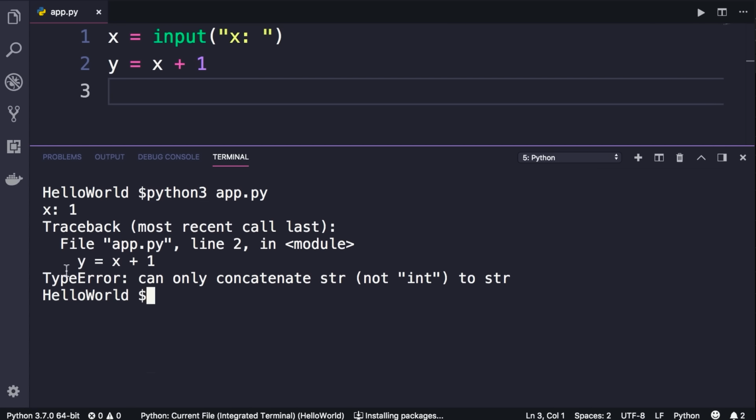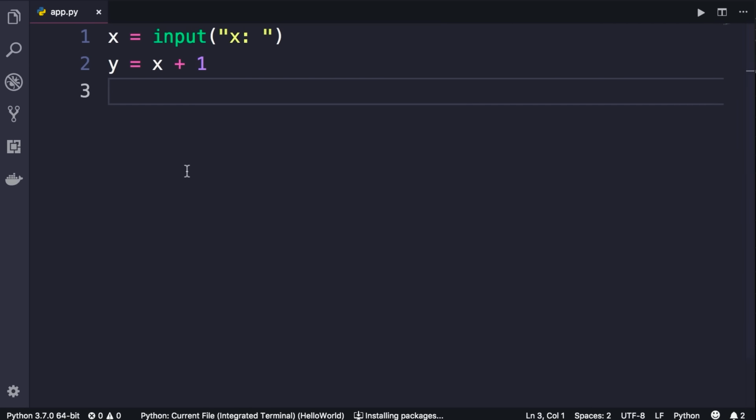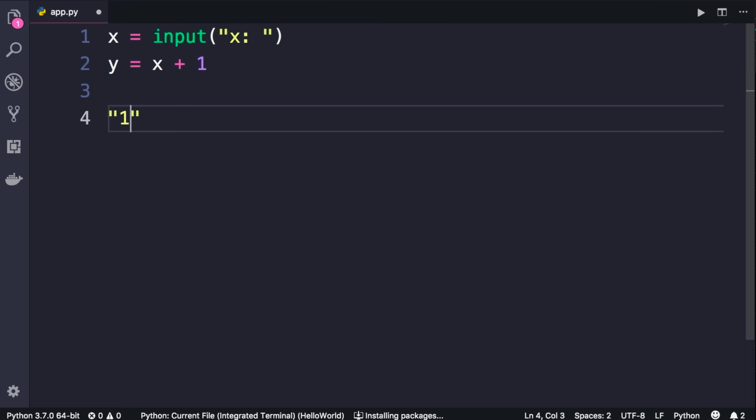We got an error. Type error. What is going on here? Well, when we receive input from the user, this input always comes as a string. So this expression at runtime will look like this. String 1 plus 1. Note that the number 1 is different from string 1 because these are two different types. Now, when Python sees this expression, it doesn't know what to do because two objects can be concatenated if they are of the same type.